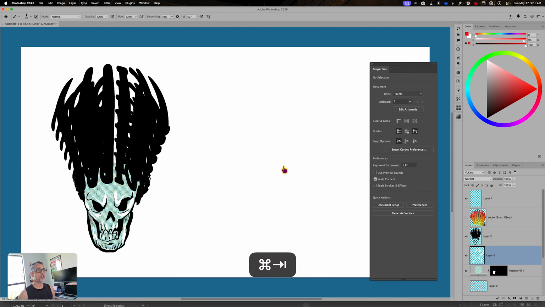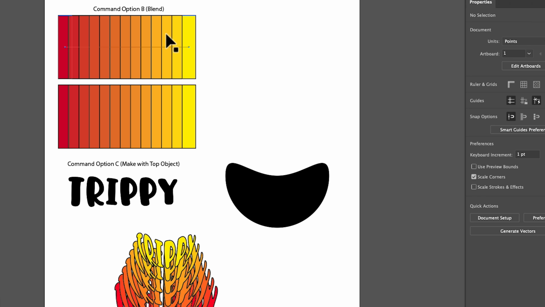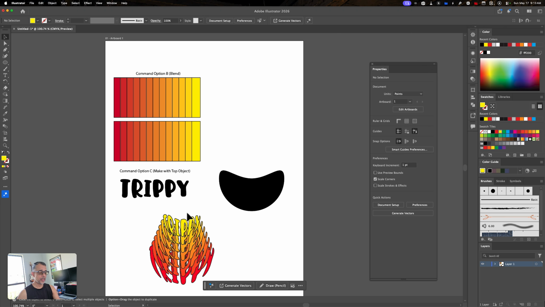So we'll go ahead and start off by launching Illustrator here. And we're going to be working with two commands primarily, the blend command and the make with top object command. And we're going to essentially be using these elements here to create a vector shape that we can then bring into Photoshop and we can manipulate to create some art with some of the stuff. So let's talk about how this all works.